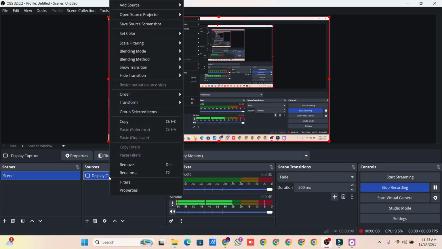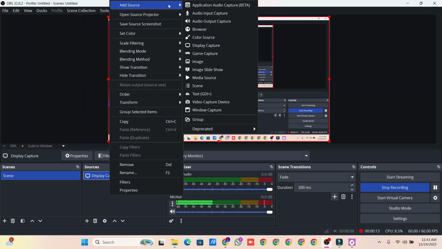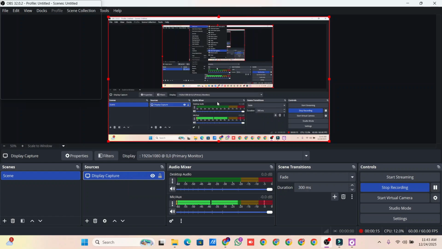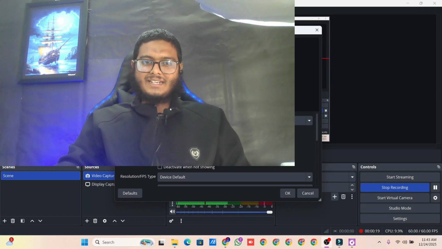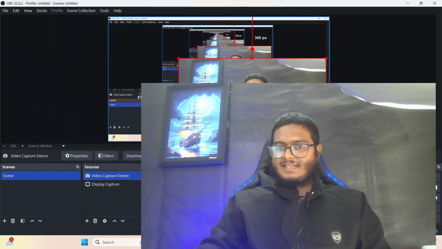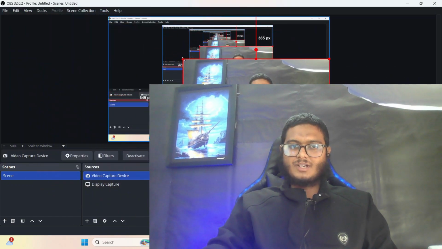I need to open my webcam. For this reason, I will click on the right button from here. Here we will go to add source, and after that we will select video capture device. Now okay, so you can see me now. I will take it here and make it a smaller size.